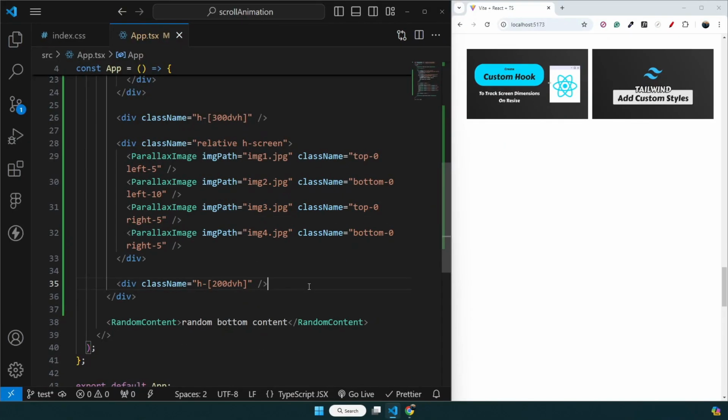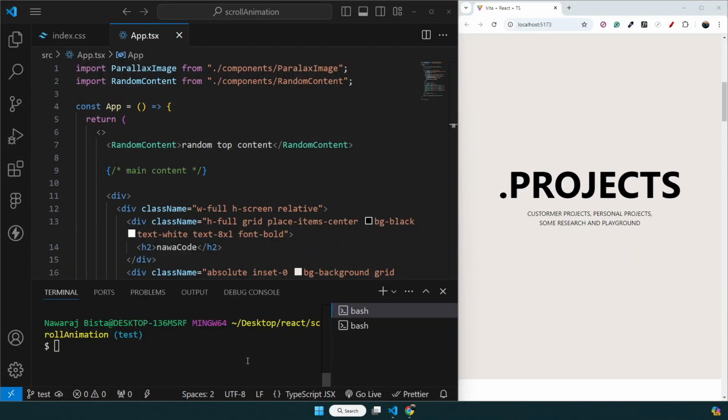Now we have already completed the basic setup for this project. Now we will jump to Framer Motion and see how we can apply the animation to these elements. To use Framer Motion, first we need to install it. So let's come to the terminal and write npm install framer-motion.